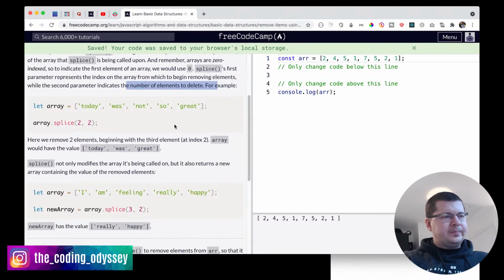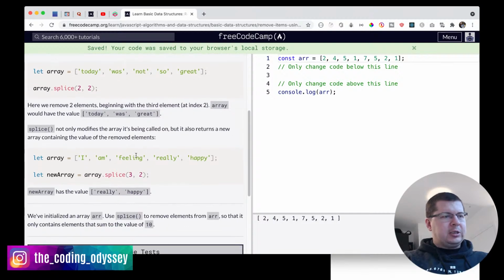For example, here, if you say array.splice(2, 2), it says from index 2 remove 2 elements, right? This is the index 2 because we have 0, 1, 2. So from here remove 2 elements, so it will remove these 2 and you will get "today was great", right?